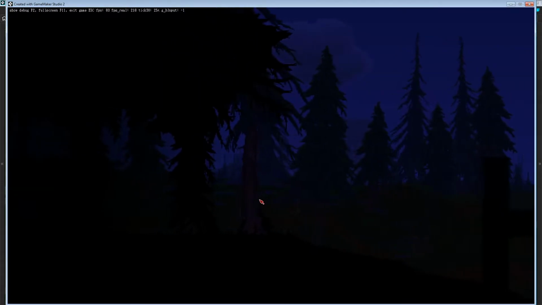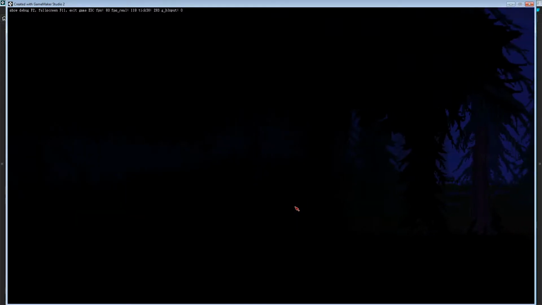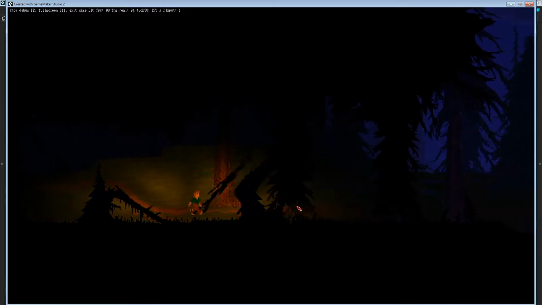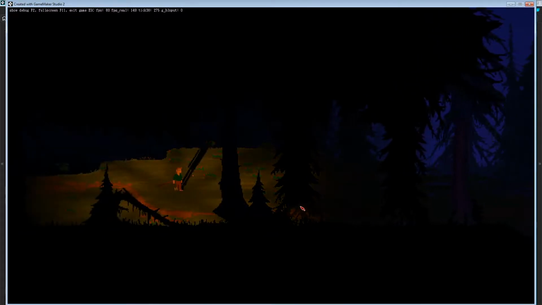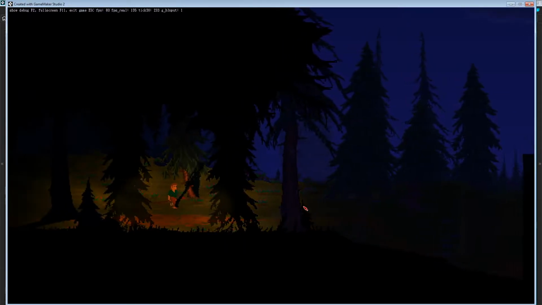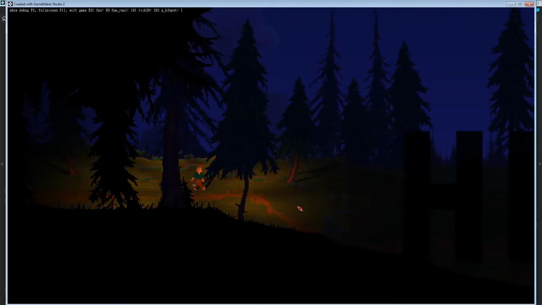If I walk in here, you can see that it gets really dark, and if I turn on my lantern, you can see that the lighting system works under here as expected. It works in the same way as in more lit areas.